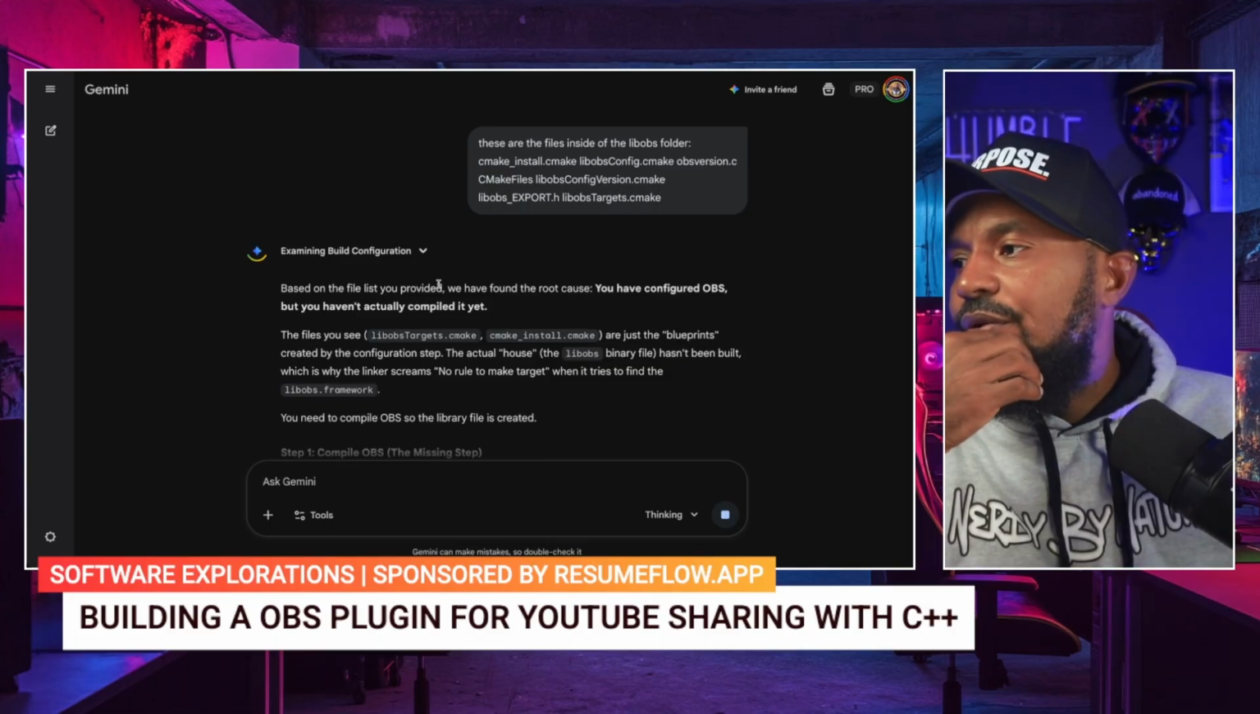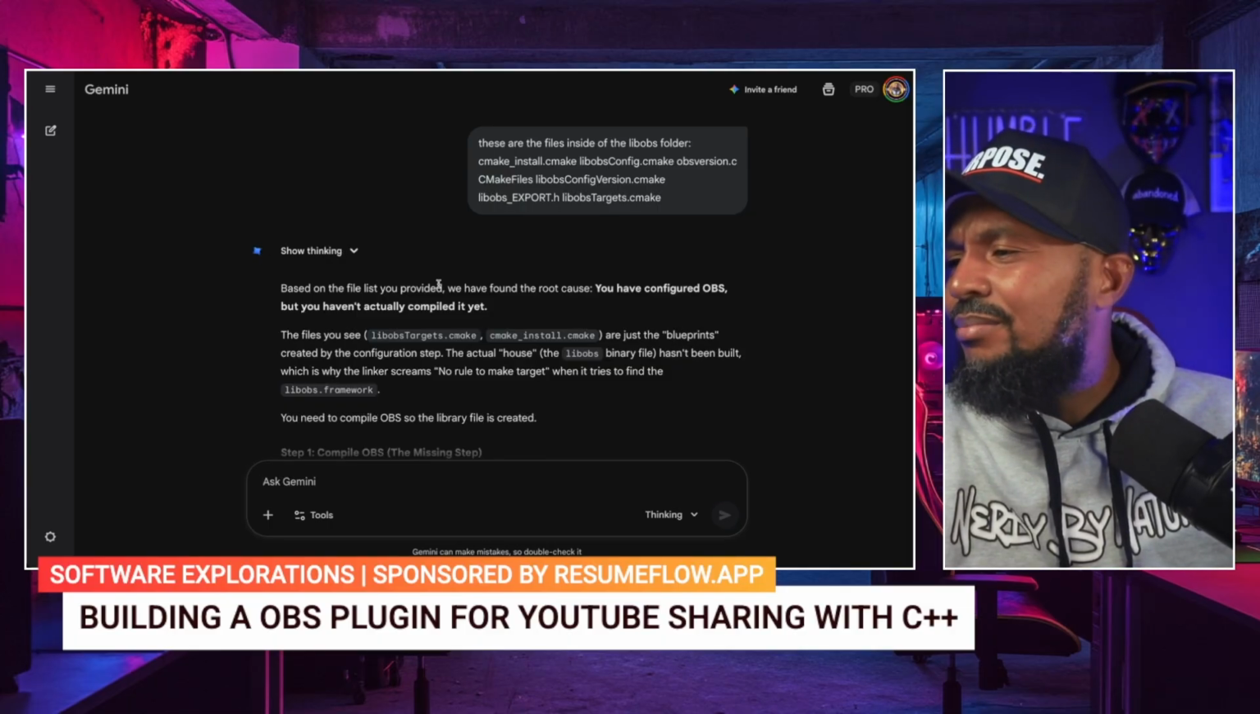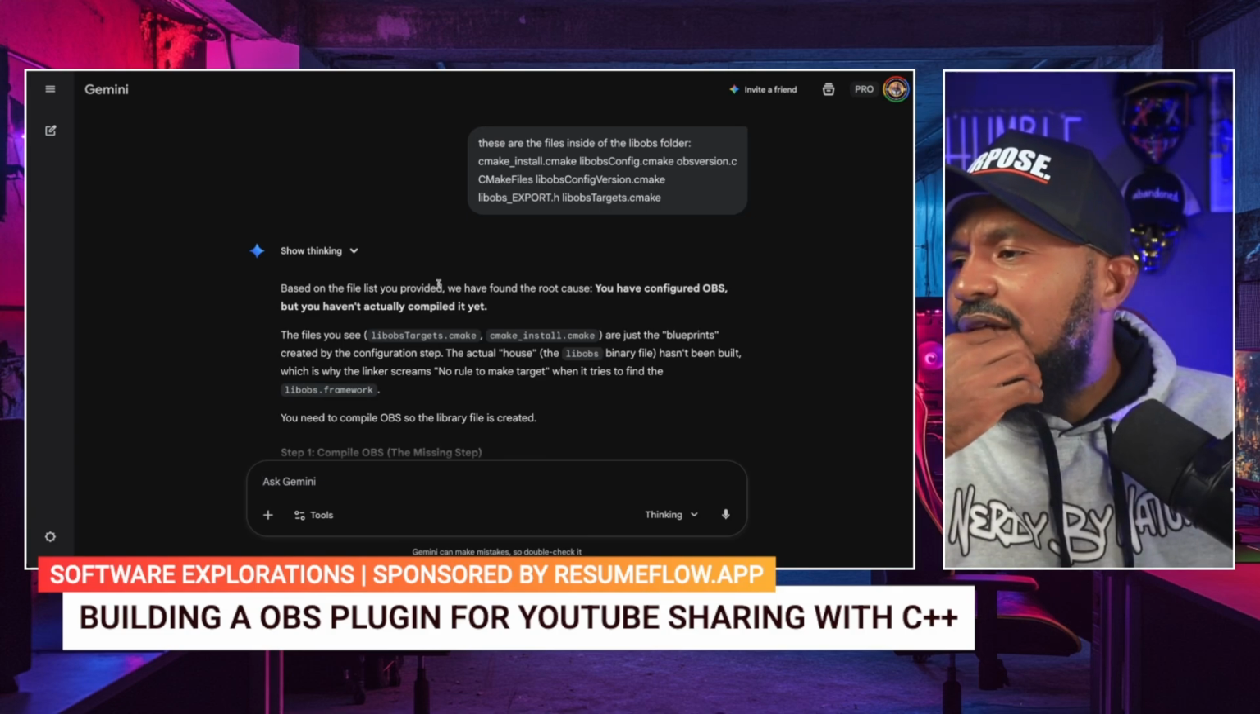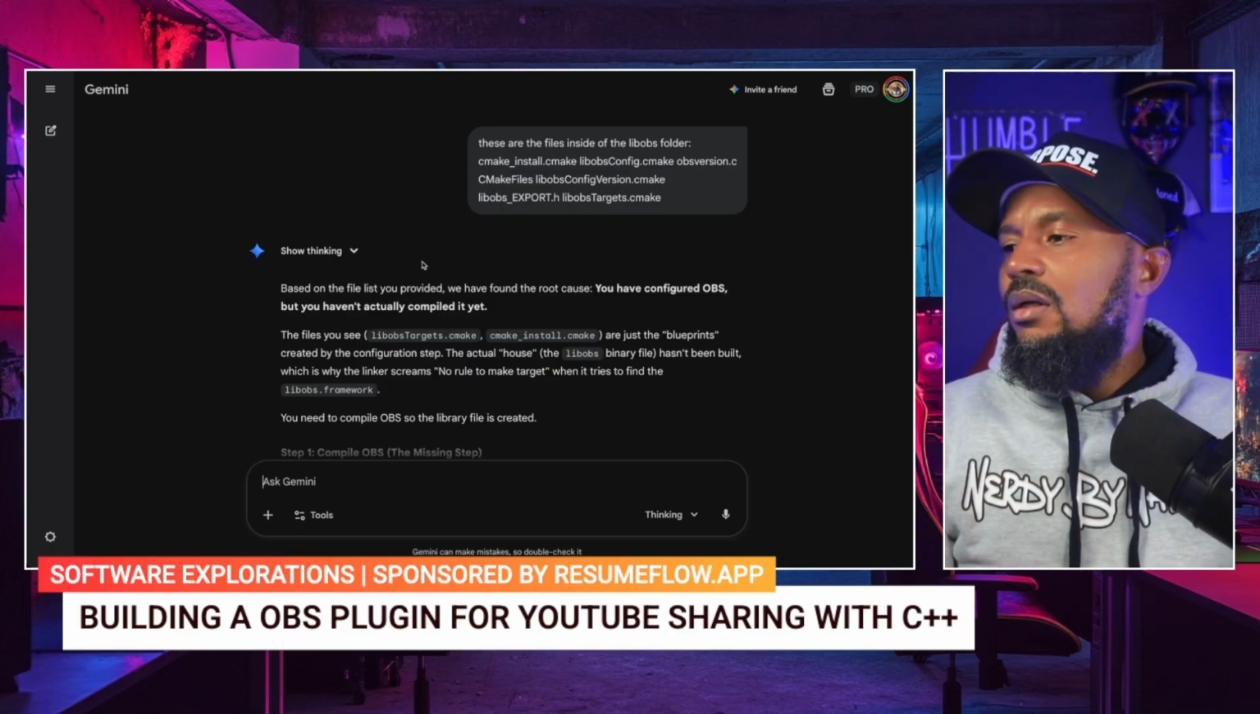Based on the file, we found the root cause. You configured OBS, but you haven't actually compiled it yet. I thought I did though. It said compiling. The files you see, CMake install, are just the blueprints created. The actual house, the lib.obs binary file, hasn't been built.